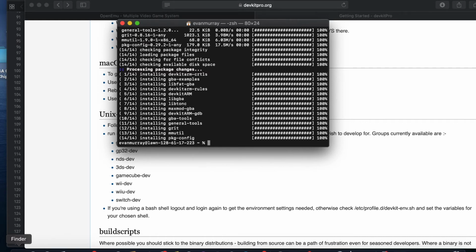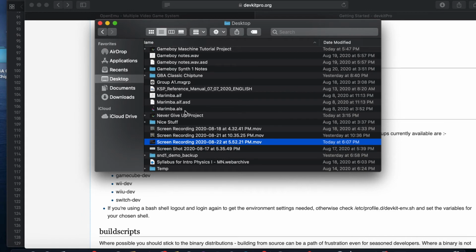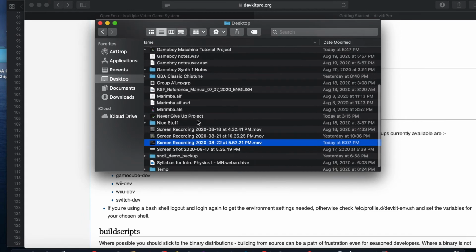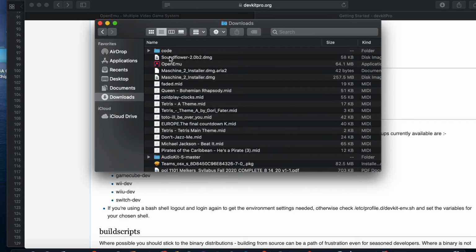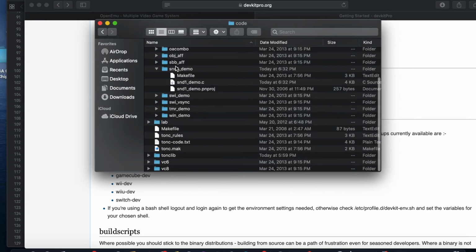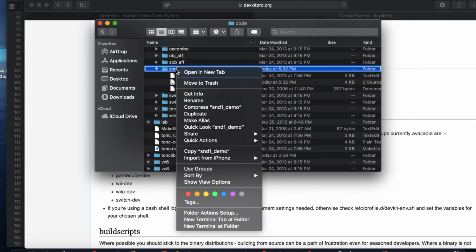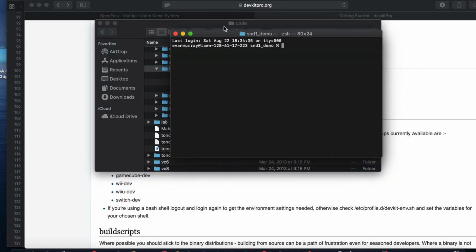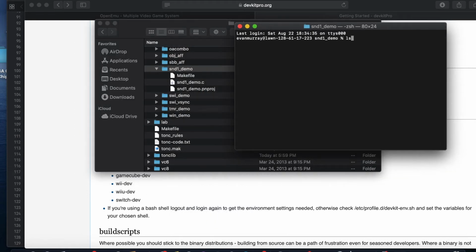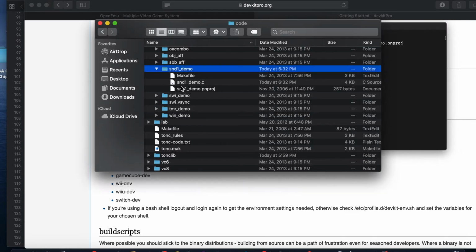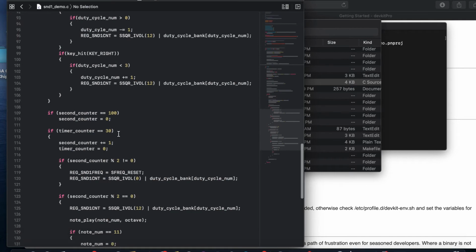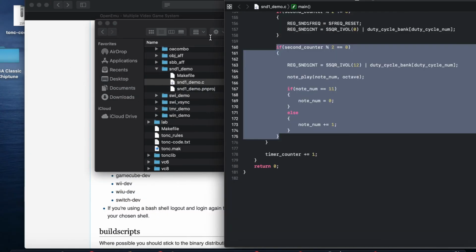So what I'm going to do is go back to this code folder here, wherever it is. I'm going to go to the Sound 1 demo, and on that folder I'm going to right click, or secondary click, and then open a new terminal at the folder. And if we do ls, we should see all the files in there. If we check this one, this is the one we just edited, right?